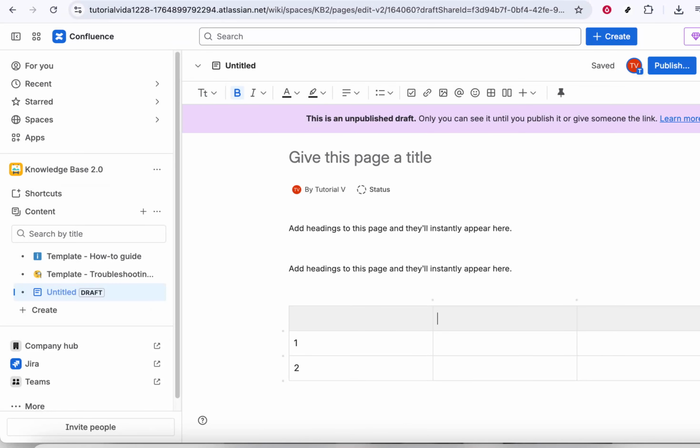In today's video, I'm going to teach you how to sort on a Confluence table. Sorting your table data can make a huge difference when you're trying to quickly find information, compare values, or clean up a long list. In Confluence, the sorting feature is built right into the table itself, so once you know where to click, it becomes a very simple and efficient habit.